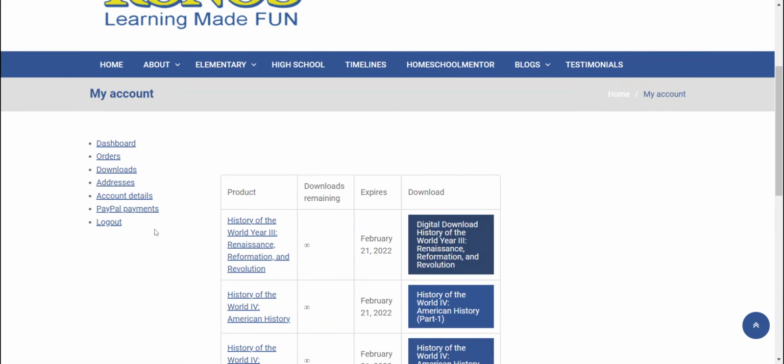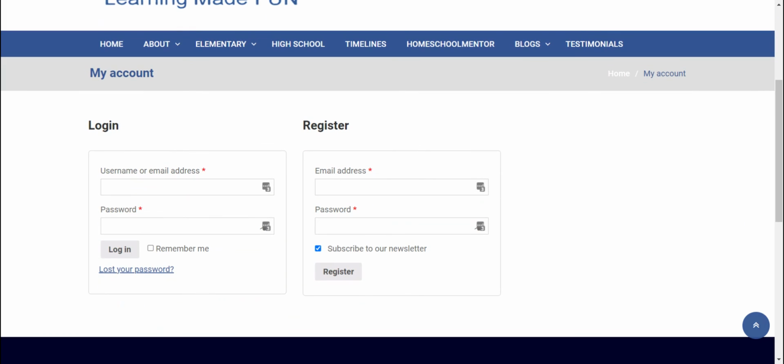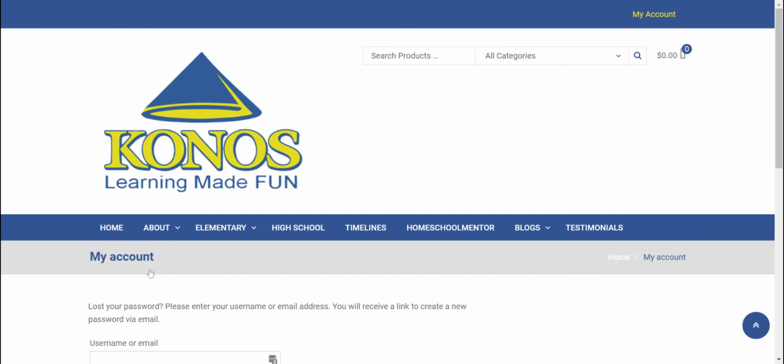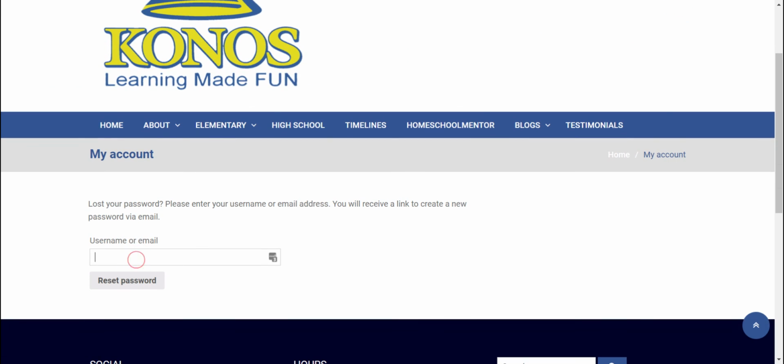If at any time you have problems logging in, say you've forgotten your password, you can use the Lost Your Password link to put in your username or email address that you used at checkout. Click the Reset Password button, and it will email you a link that you can use to then reset your password.